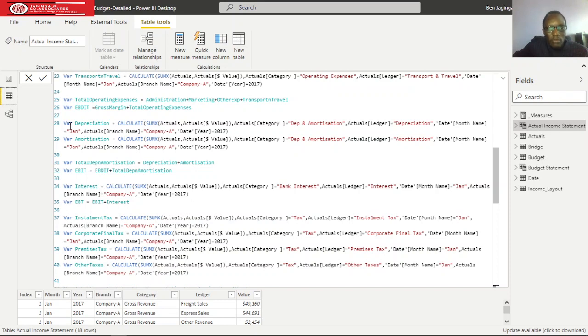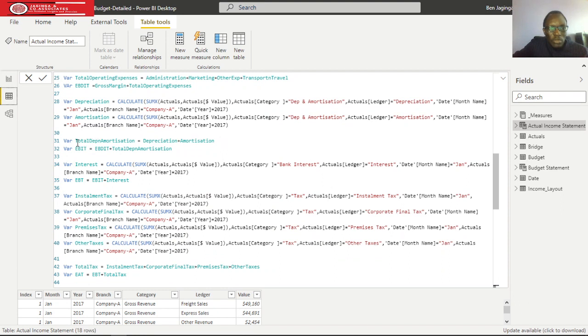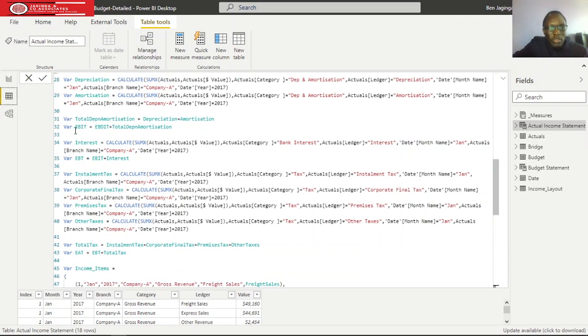And then now we do the variable for depreciation, and then we also do the variable for amortization. Then we'll get our total depreciation and amortization, of which we'll add the variables for depreciation and amortization. Then again we'll do our variable for earnings before interest and tax, of which is just an addition of earnings before depreciation, interest and tax plus total depreciation and amortization. But again, here we are adding because the values for our depreciation and amortization are negative.